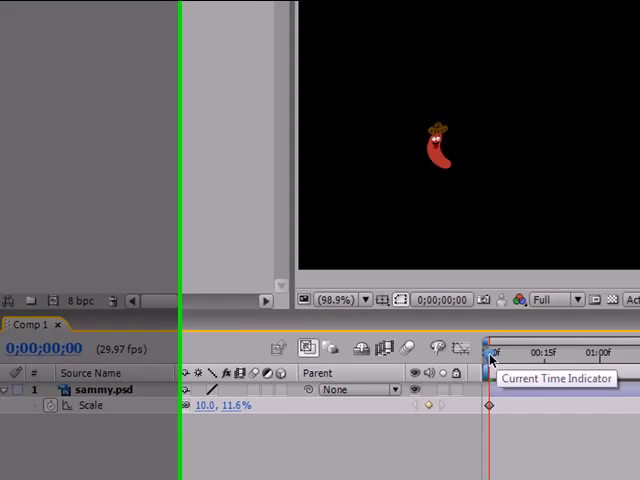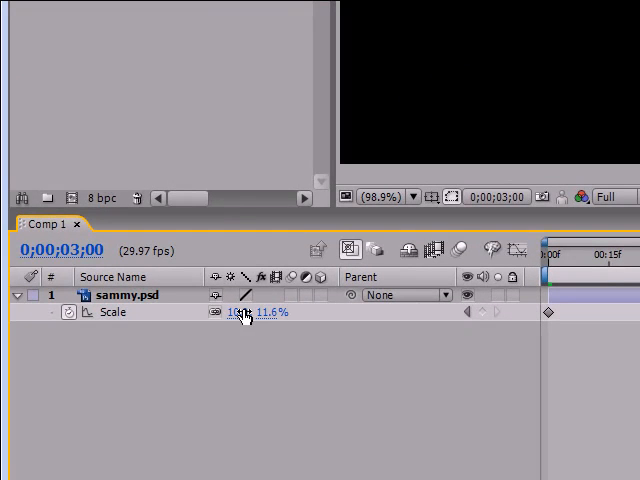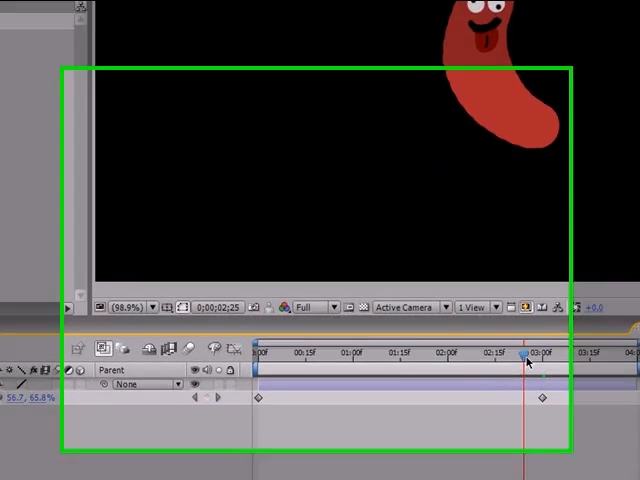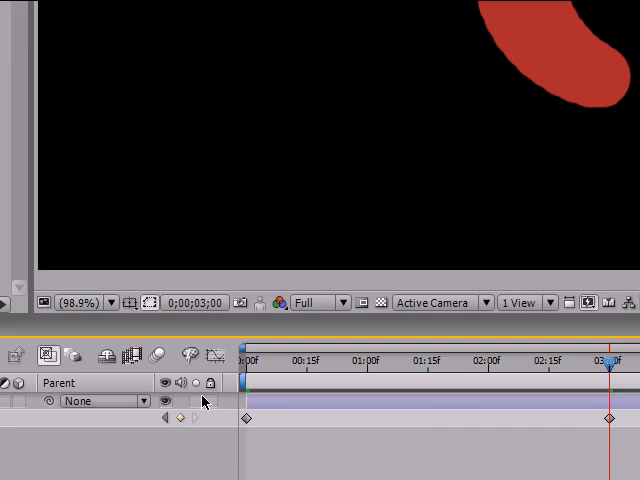The next thing I'm going to want to do is move my current time indicator to about 3 seconds. Now I'm going to tell After Effects, alright, at the very beginning I want him to be 10%, but at 3 seconds I'm going to change this value. I'm going to want him to be, let's go, 60%. Now as you can see, Sammy grew to 60%. Again, 10 at the beginning, 60 at the end.